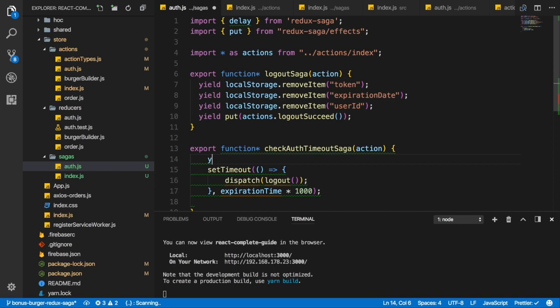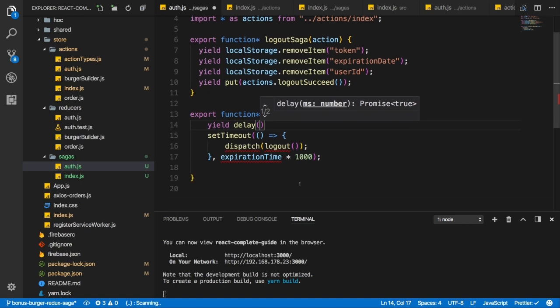So what I do is I yield delay and I enter the amount of time I want to delay the execution. Now, the expiration time is not an argument we get here, we get an action here instead.